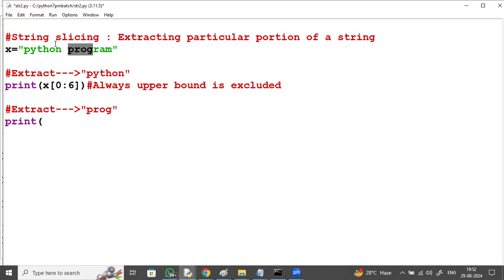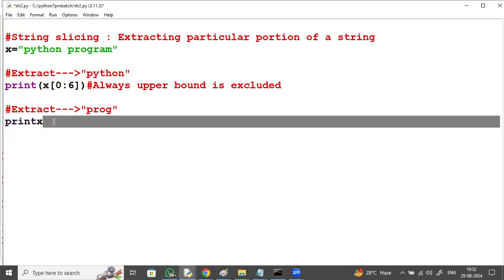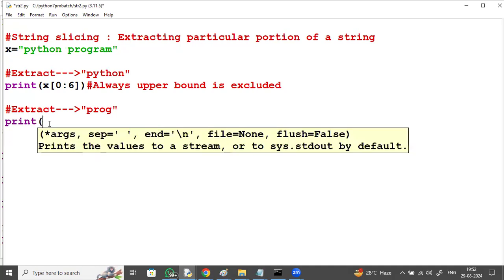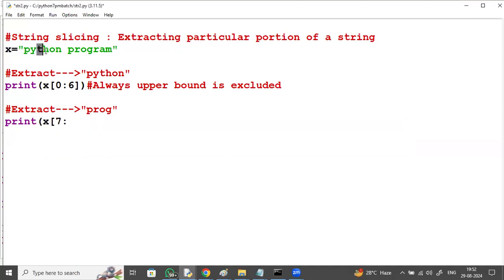Okay, what is that output? 6 to 10. 0, 1, 2, 3, 4, 5, 6. Even this space will take one index. 6, 7. 7 you want, 8 you want, 9 you want, 10 you want. 11 you need to give. 11 is excluded. From 7 to 10 it will consider PROG. Can you observe here? PROG.